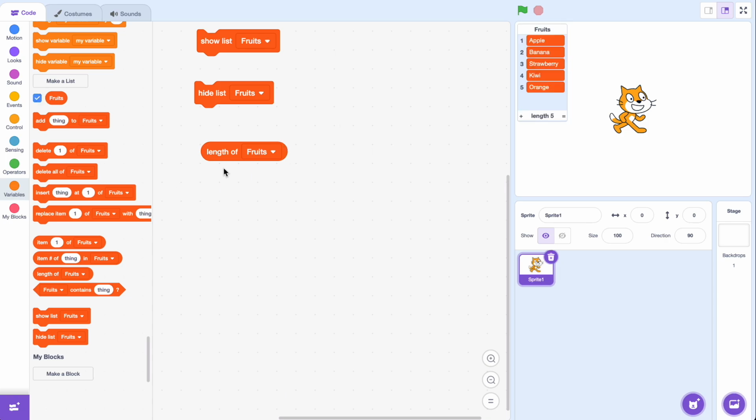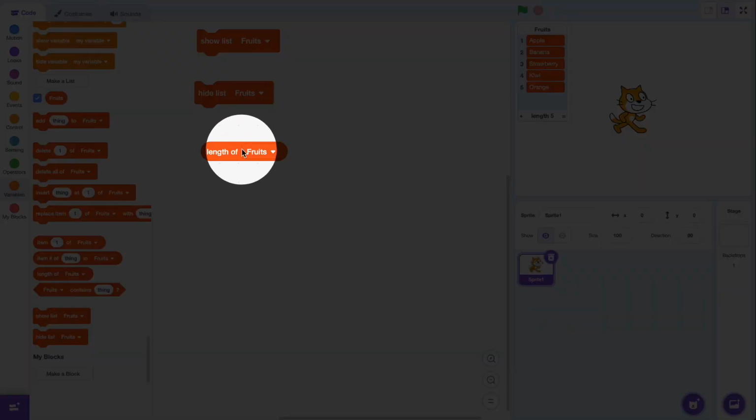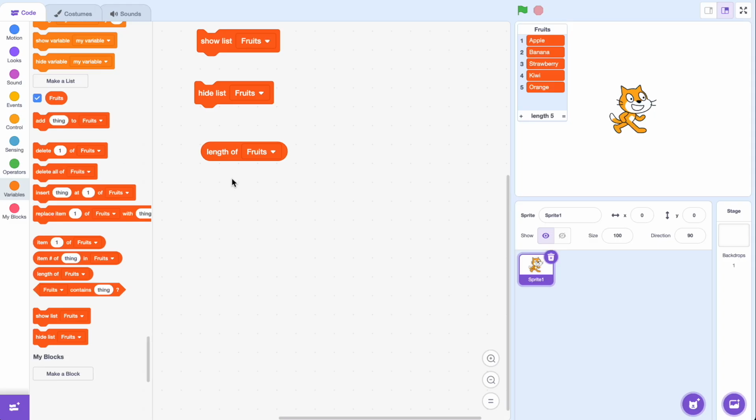Now, what is this right here? Length of fruits. So this will basically tell you how many items you have in your list. So if I click on this block, notice it says 5, because we have 5 items. Okay, so now let's say I add one more. Right now it's empty, so if I click on length, it'll say that it's 6. Even though my 6th item is empty, it still counts as an item. It's still on our list. It's just that we haven't given it a value.